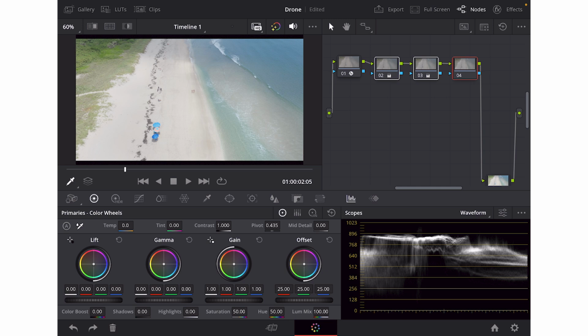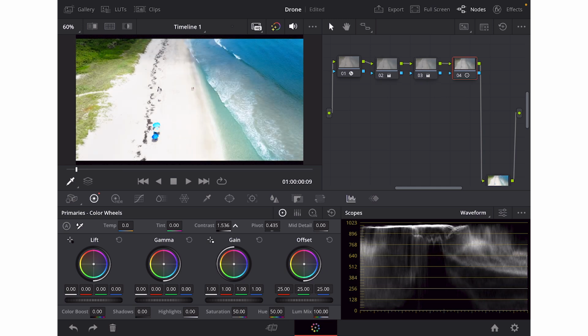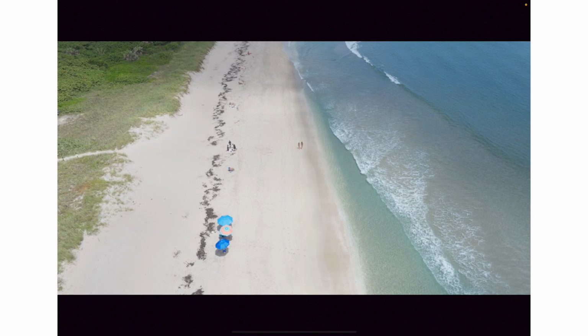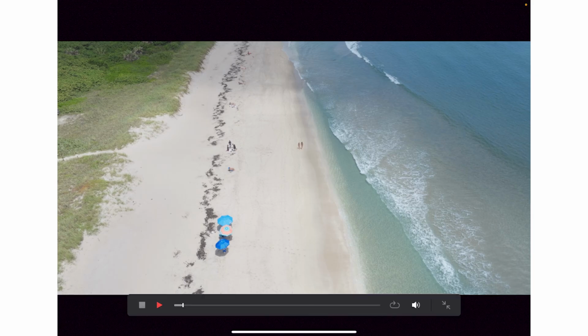So this next node, I'm going to adjust my contrast, bring my contrast all the way up and then dial it back down to something like 0.13 and adjust my pivot to like 0.6. All right, let's full screen it again, see how it looks.